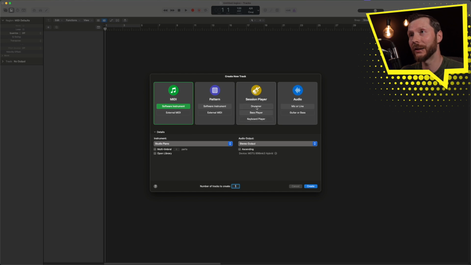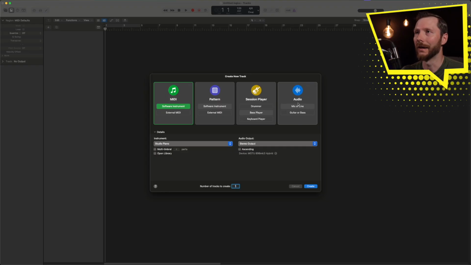Now, next, in addition to the drummer that we have in GarageBand, we also have a bass player and a keyboard player. And those are very cool, and we'll definitely be checking those out. And then lastly, the audio, mic, and guitar or bass are kind of bundled into the one track, whereas they were separated out in GarageBand.